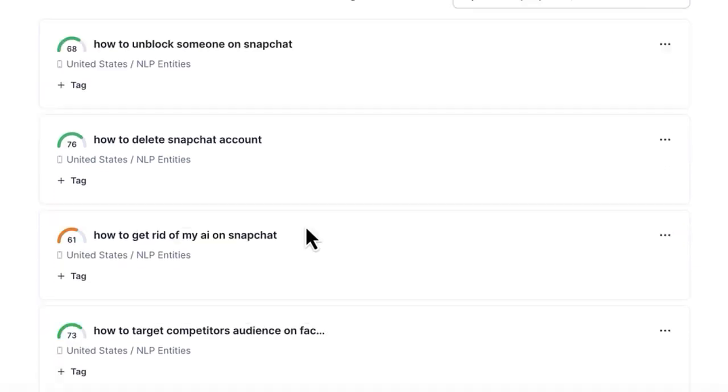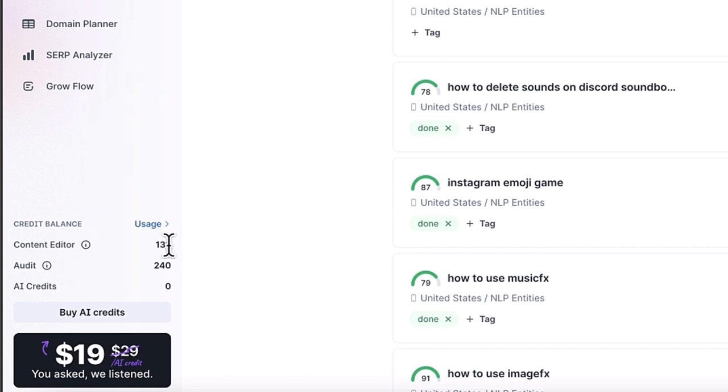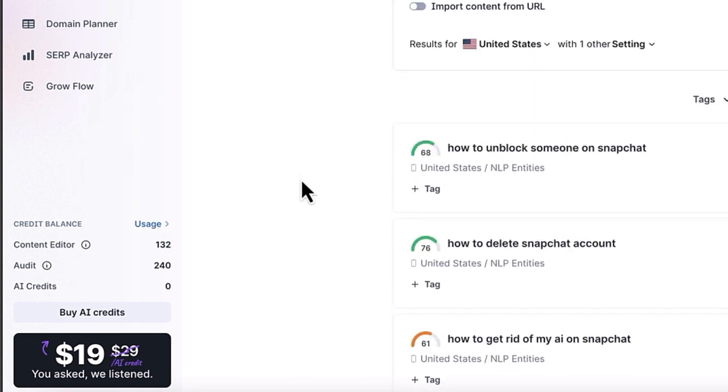So I have used enough, as you can see there are many, and I've only 132 credits left. So this is the one tool which I'm talking about to get all the keywords which we want.